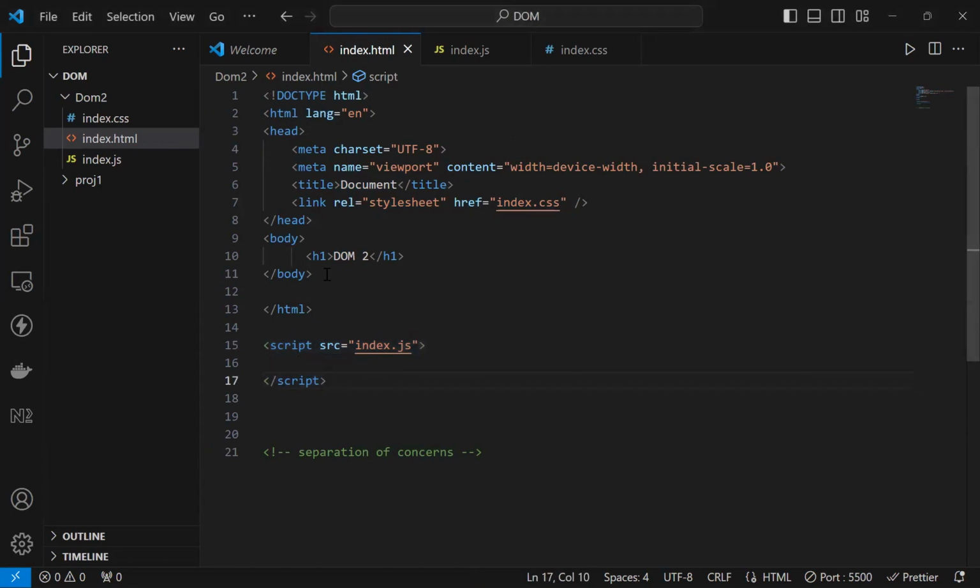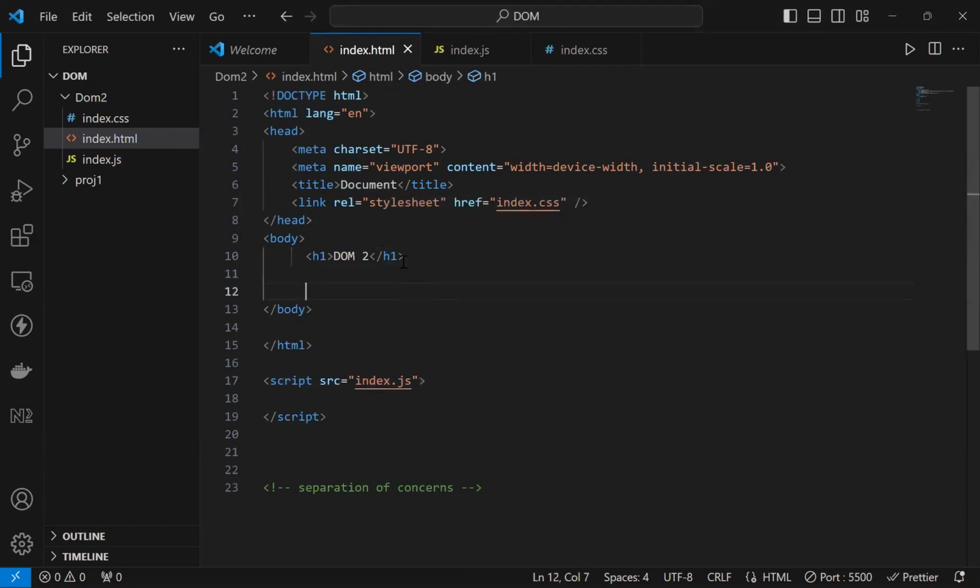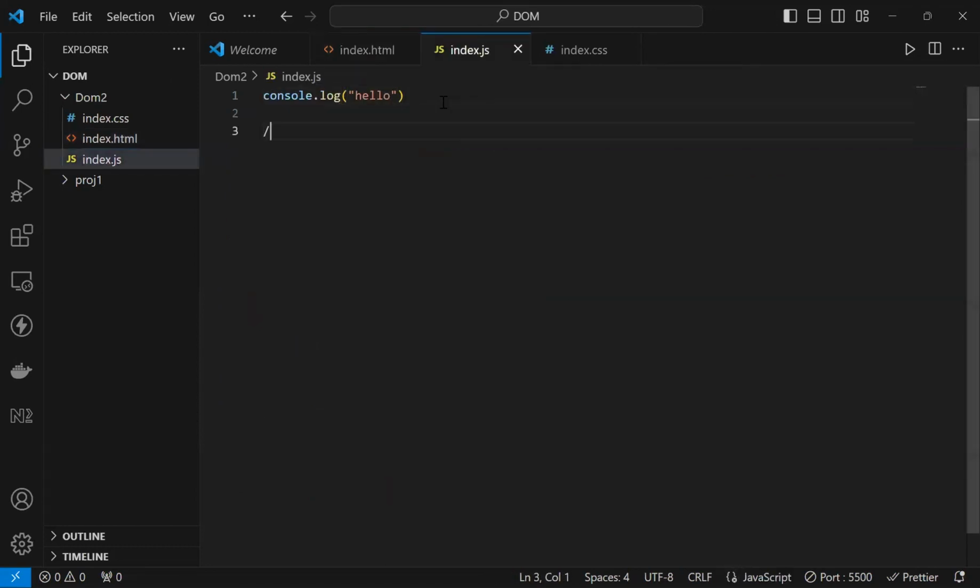So we have added our CSS and index here. What have we done so far? Let's say I have an input tag, and this input tag has some ID. Let's call it input box. And if I want to access this input box, what should I do? How can I do that?